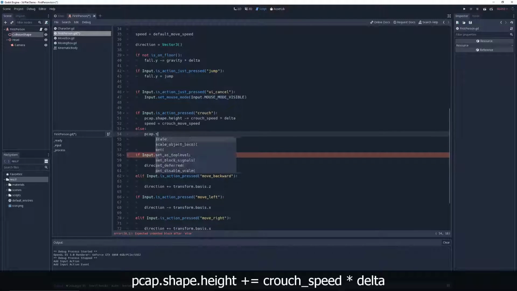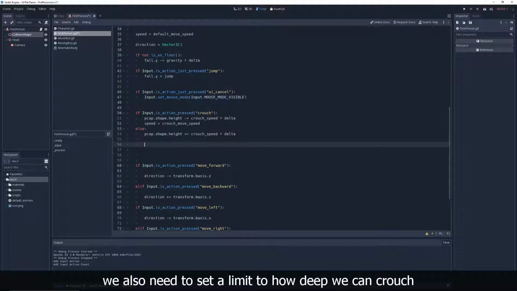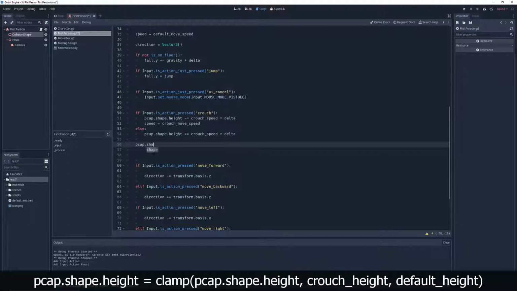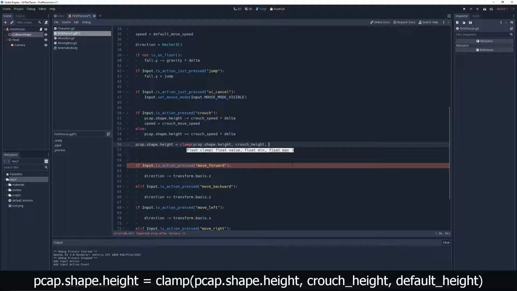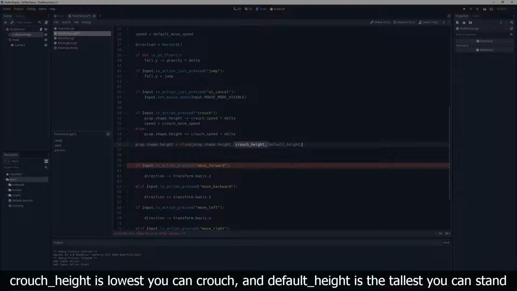Also, we want our character to stand back up when the crouch button is released, and so we'll write else: pcap.shape.height += crouch_speed * delta. We also need to set a limit to how deep we can crouch, and so we'll write pcap.shape.height = clamp(pcap.shape.height, crouch_height, default_height). Crouch height is the lowest you can crouch, and default height is the tallest you can stand.